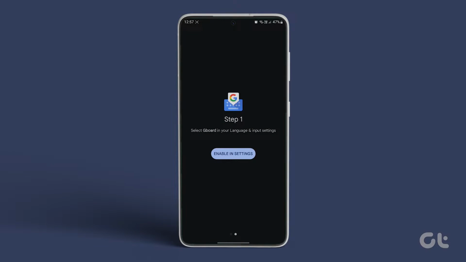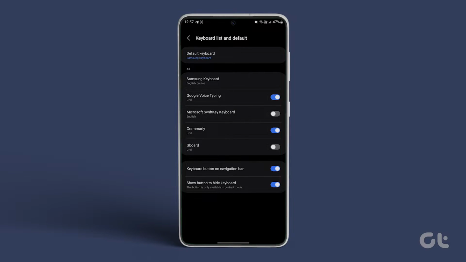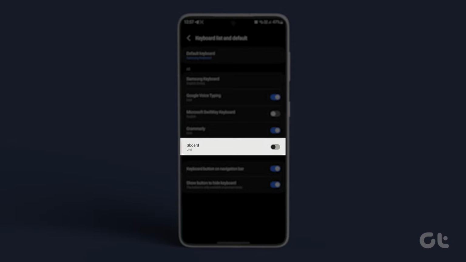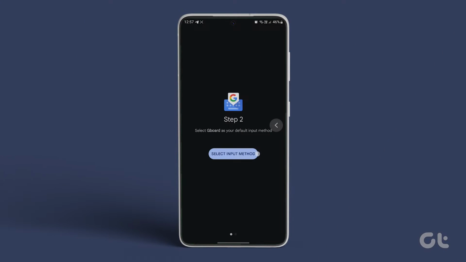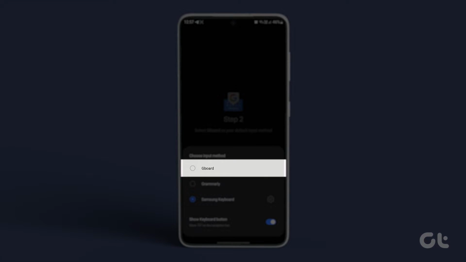Once done, tap on Enable in Settings to activate Gboard in your phone's language and input settings. After that, turn on the toggle next to Gboard and tap on OK. Additionally, tap on the back icon in the upper right corner to proceed. Lastly, tap on Select Input Method and opt for Gboard.